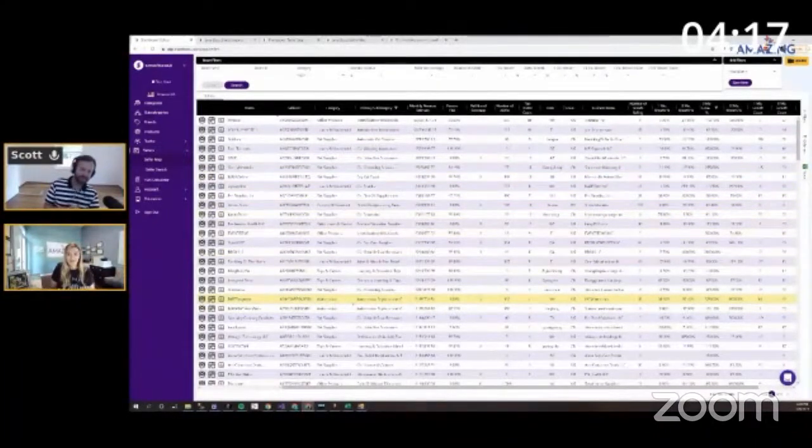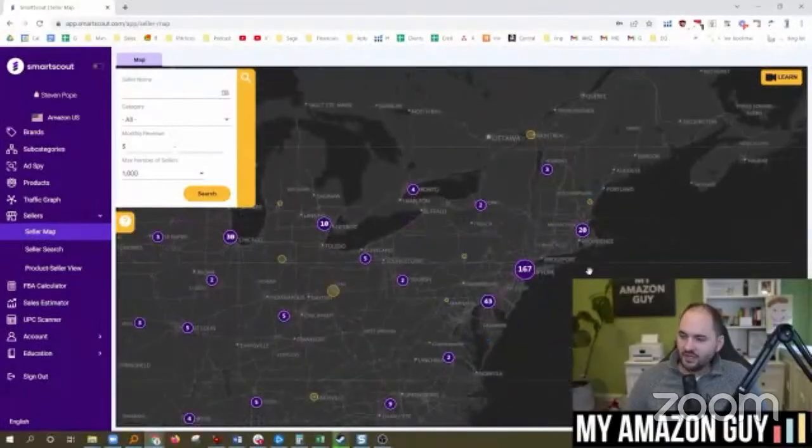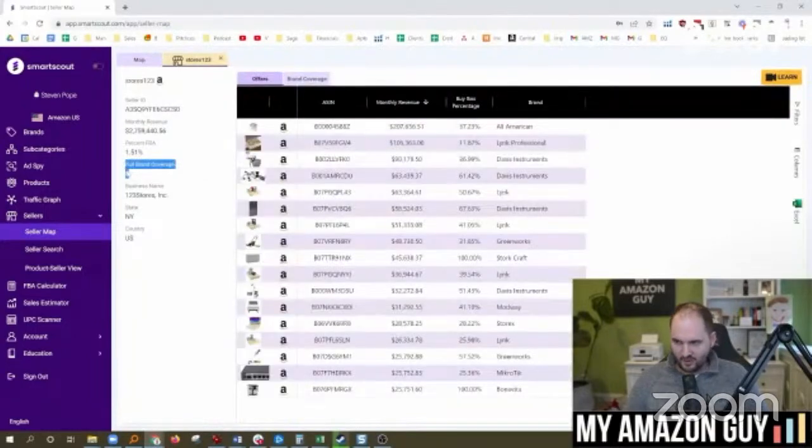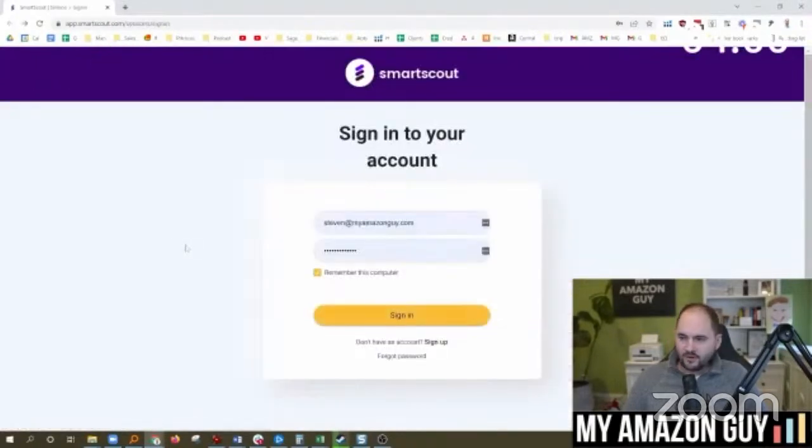It's really cool. You can really drill down in here and see, okay, there's a big patch right there. What does this look like? You click on the stores, boom, you got their monthly revenue, their percent of FBA, their number of brands covered, their brand store name, all of the products they sell. This is really cool stuff. Very in-depth detail work here.